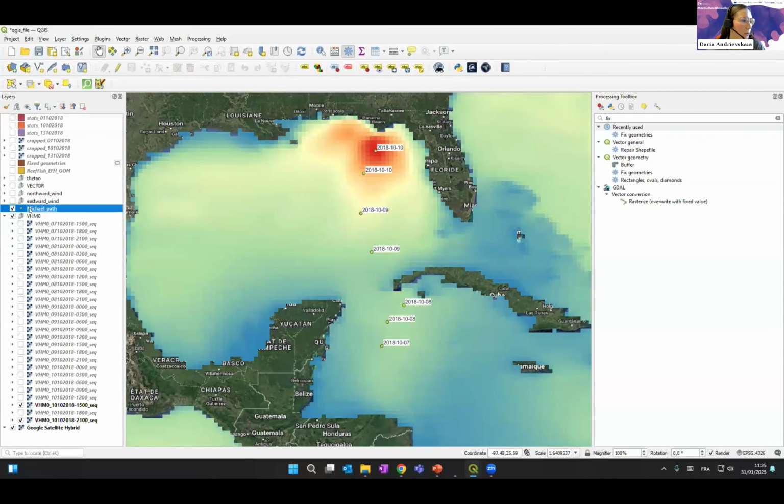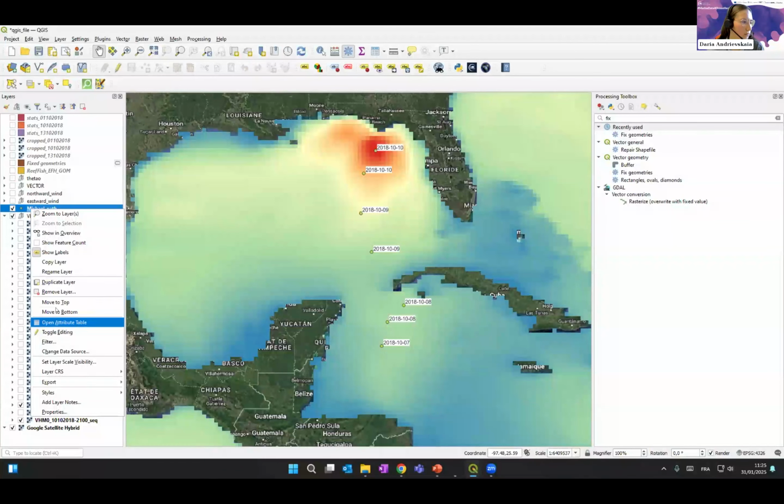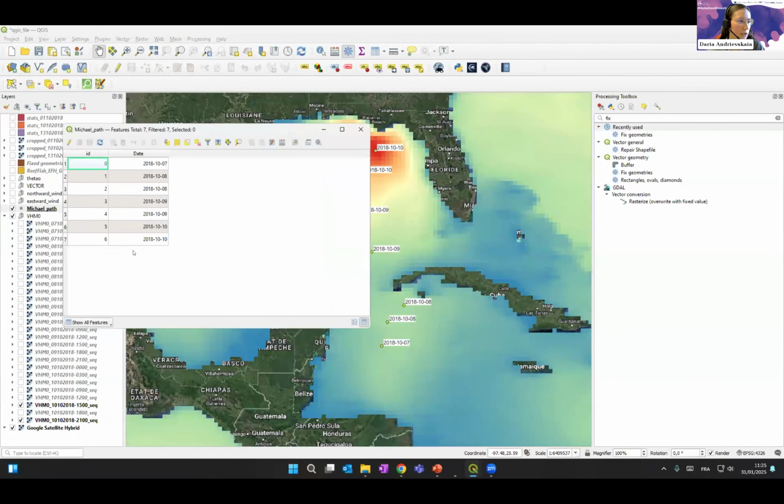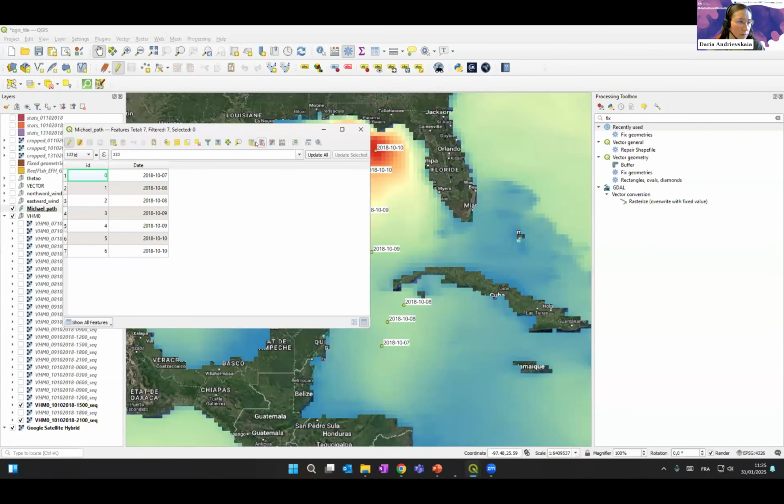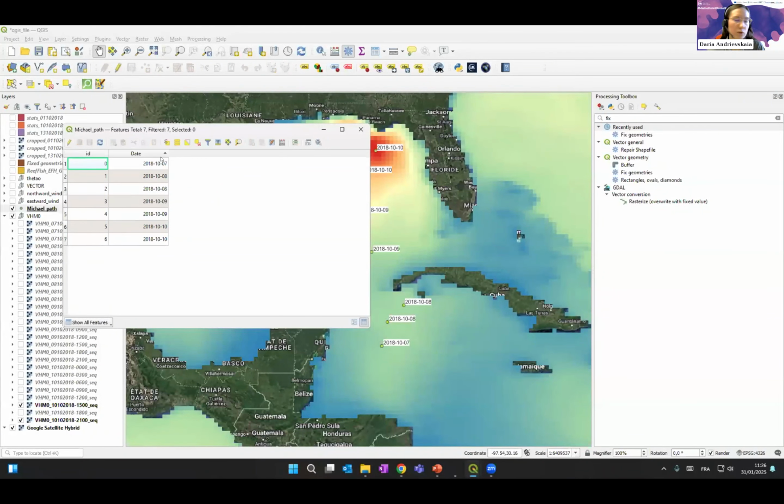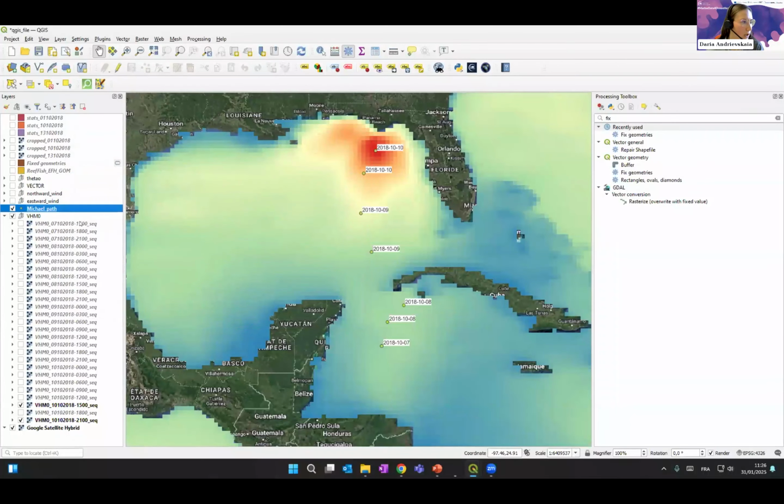To add different attributes, we can go to the attribute table. For example, here we have a date column, and we can add new ones, like here, and put different expressions here. For example, in this one, let me see if it shows. No, it doesn't show. So yeah, specific formulas to calculate different values you want to have in your attribute table.